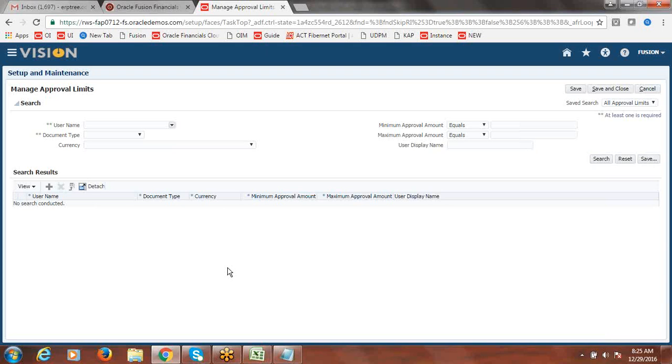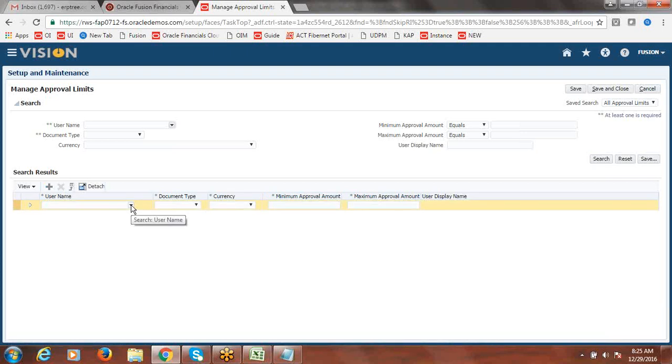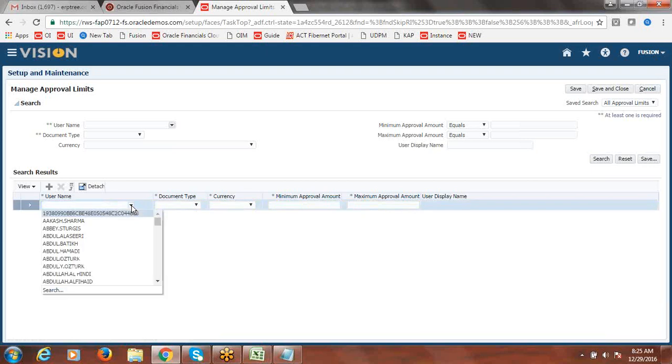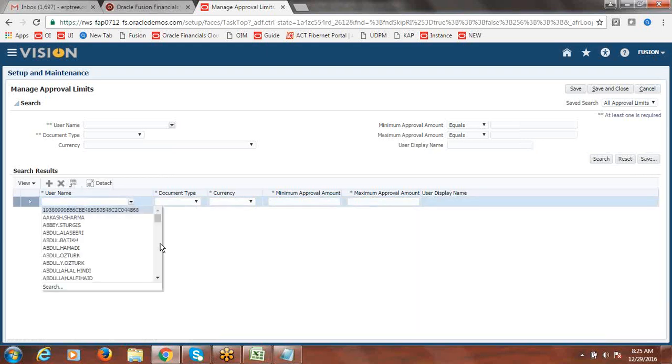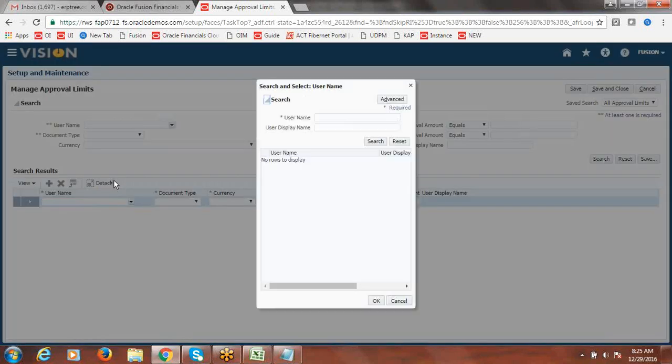For which user you want to set the approval limits, you can go and select. Just click on create. We are going to set the approval limits for the user called Fusion. But the other point is we are trying to set the approval limits from the same user, right? So we want to set the approval limits for Fusion user, and from Fusion user we want to set approval limits also for Fusion user only. That means we are trying with self approval limits setup.